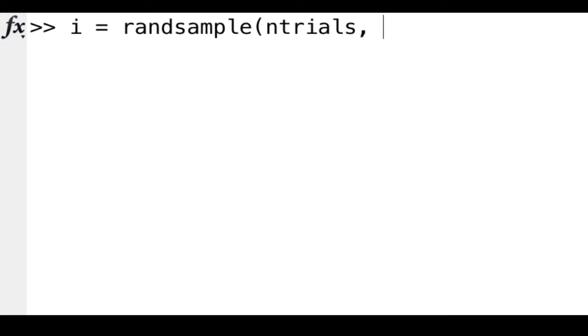Let's start by drawing a new random sample of trials. To do so, we'll define a new variable I, calling our function randSample with 3 inputs. The first input specifies the maximum integer we would like to draw. In this case, we will set it equal to the number of trials, which is 1,000. The second input specifies the number of integers to draw, which in this case we again set equal to nTrials. And the last input is a flag that specifies our resampling with replacement. Executing this command, we create a new variable I, which specifies the resampling of trials.